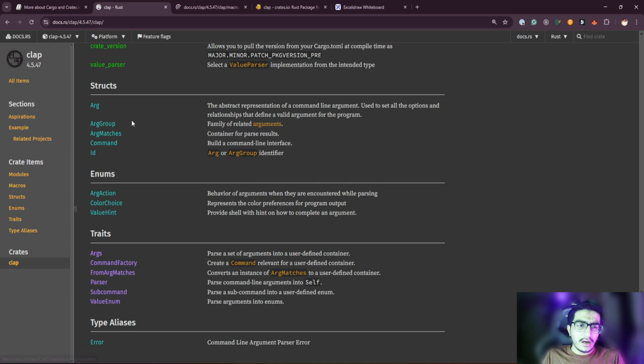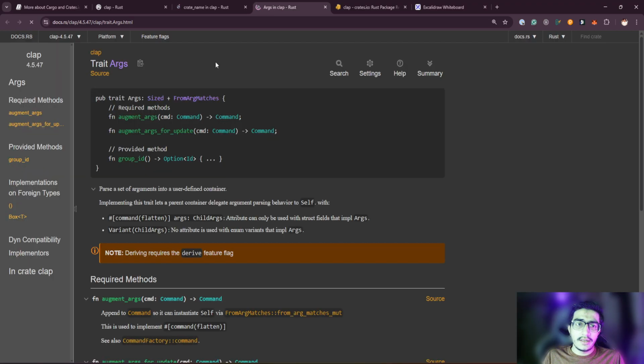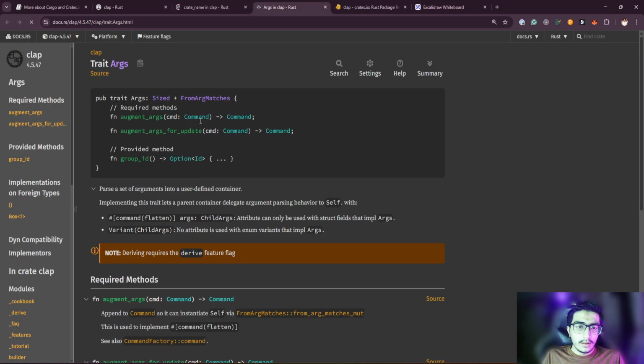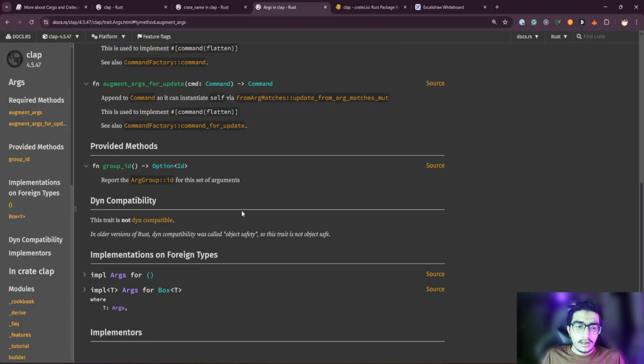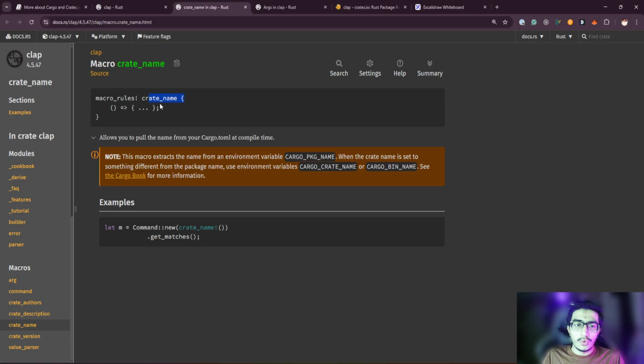We have arg struct, arg group, id match. We have enums, traits. We have arg trait. We have already reviewed that the arg trait has two... yeah, right here. Args, argument args. We have argument args for update group ID. Argument args for update. In the args, argument args append to command so it can instantiate self via matches. This is used to implement command flatten. And here you go. Macro rules create name.